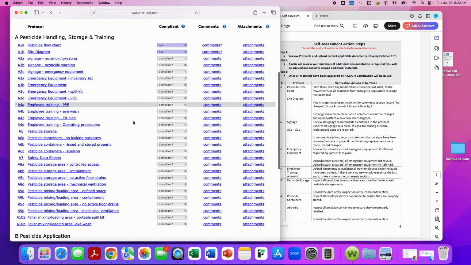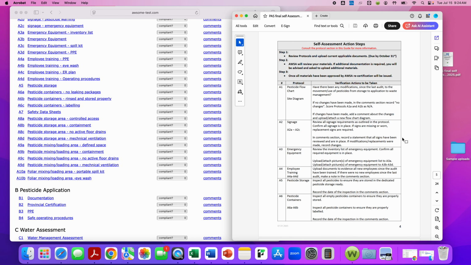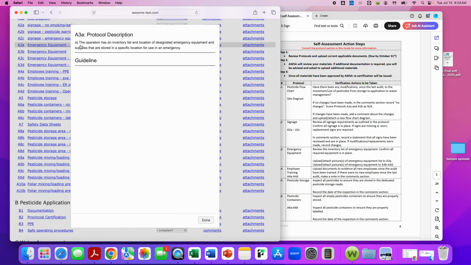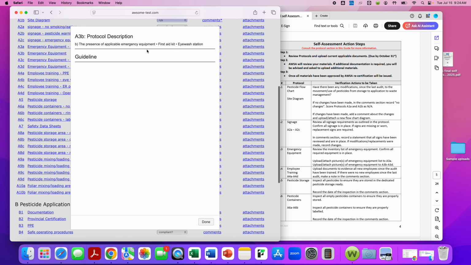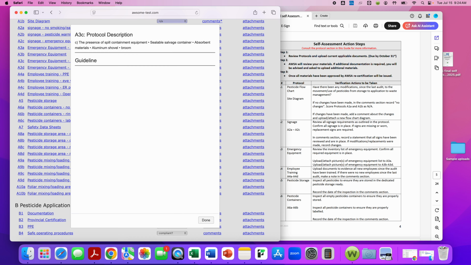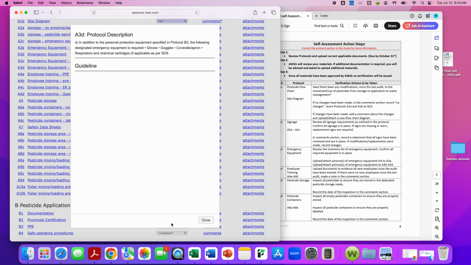Let's go down and do protocol, let's say A3. So in the user guide, A3, emergency equipment. It actually has part A, B, C, and D. There's various sections to this. Under A3A, we're looking for an inventory list. It's just a list, which is posted. Under B, we're looking for the presence of a first aid kit and an eye wash station. Under C, we're looking for a spill kit. And under D, we're looking for PPE.